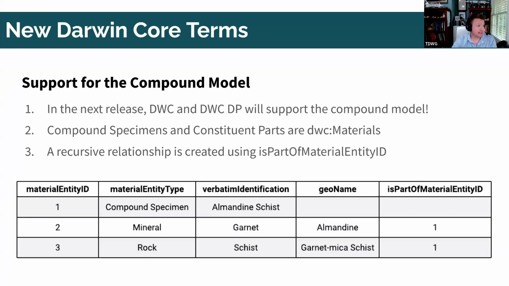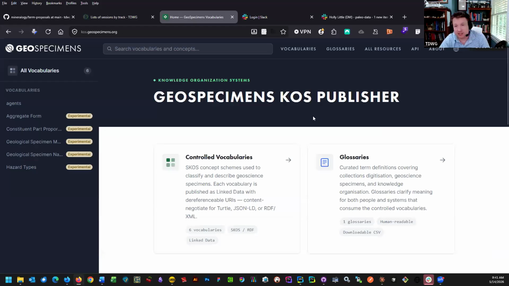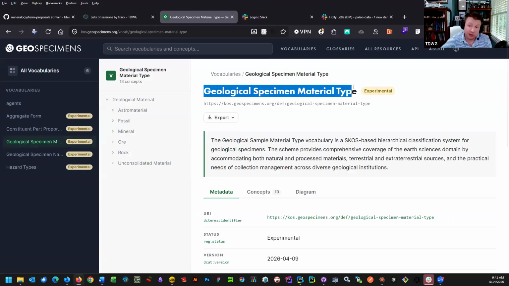So this week, I finally got this thing launched. This is it. It's got glossaries and controlled vocabularies. I won't dive into this too much. These are some of the vocabularies we did as part of the Mineralogy extension. I think there are 4 more that I need to publish. There's a couple here. The one that pertains to the current discussion is geological specimen material type.